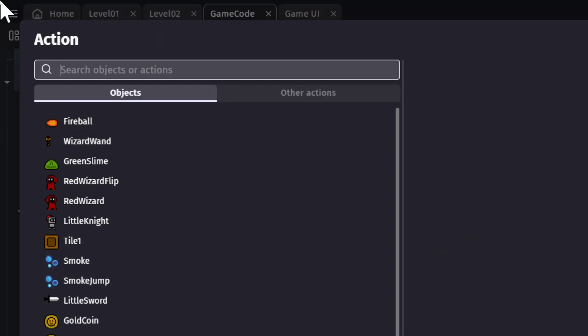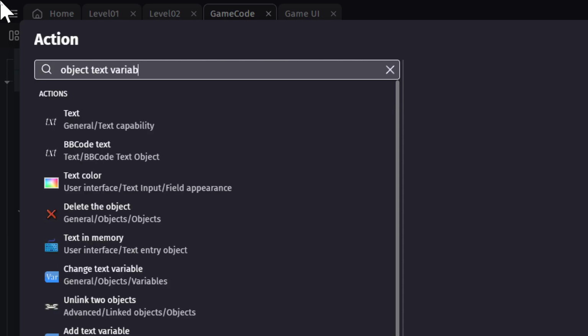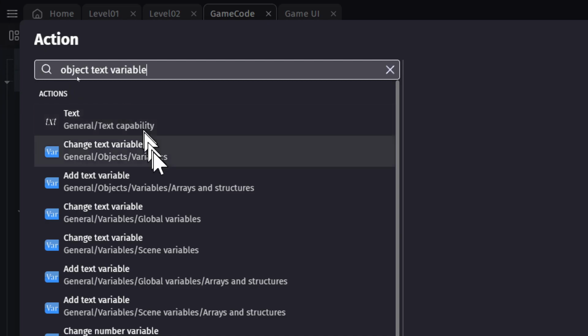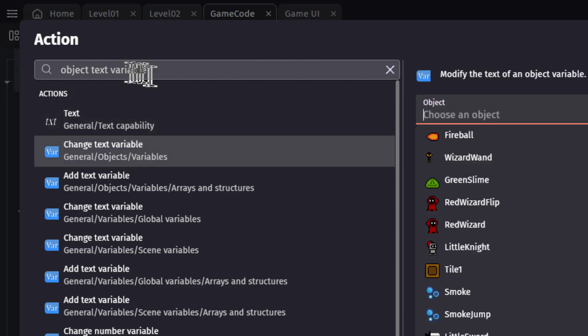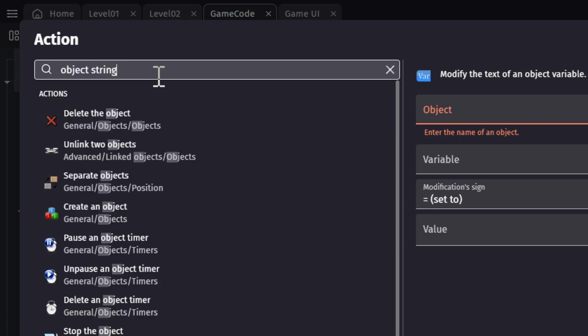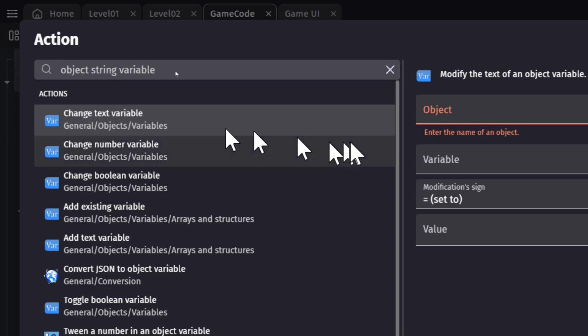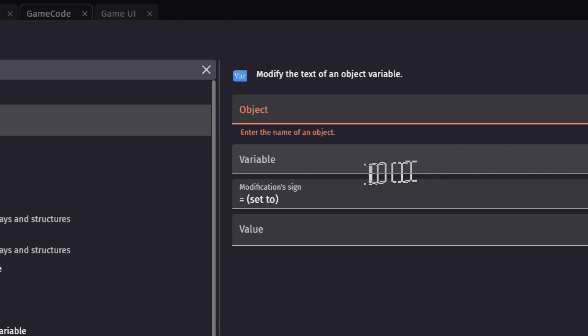We go like this. We add another event and object text variable. Change the text variable or string. Object, string variable. It's exactly the same thing. Wait, number variable. Oh, there we go. It's the same. It's the very first one. I just didn't see it. Change the text variable. So remember, string and text is exactly the same kind of variable.